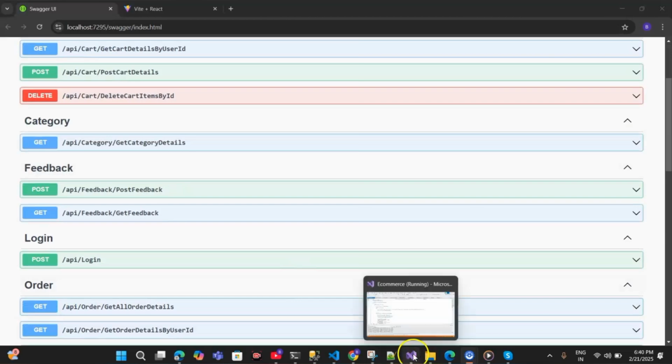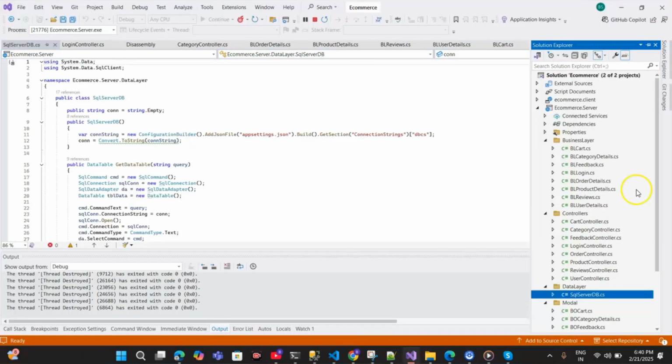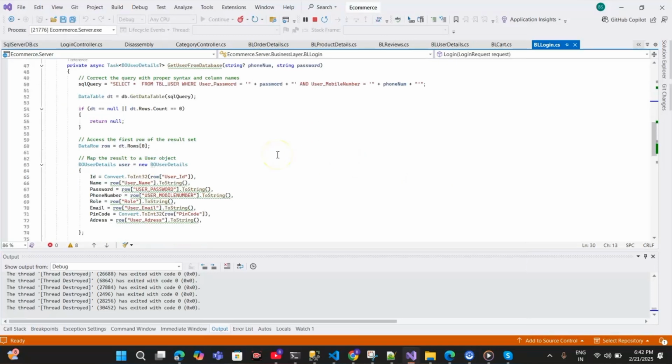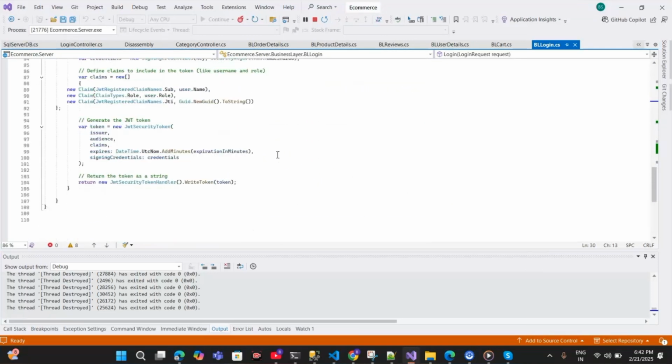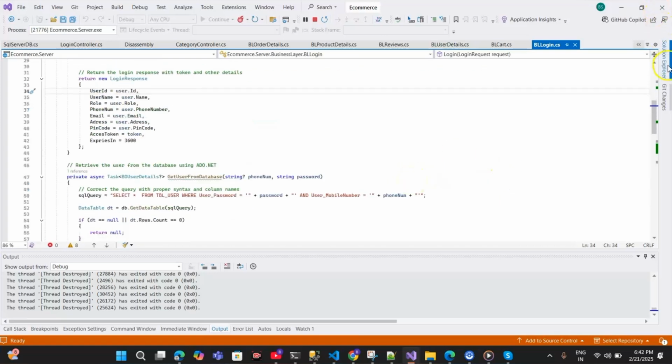Okay, let's now open Visual Studio. This is a three-layer architecture: business layer, controller layer, and data layer. The business layer contains the business logic of my application. It processes the data before sending it to the controllers. For example, BL login might have logic to validate user login credentials like password and name. It checks whether the user is valid or not. For the authenticated user, we generate a JWT token here and set the expiry time to 60 seconds. That is how the business logic works.